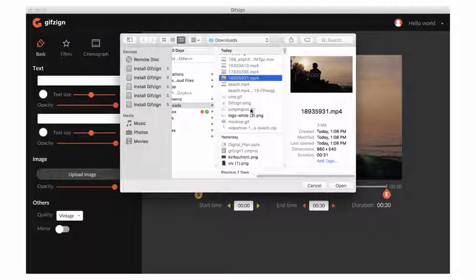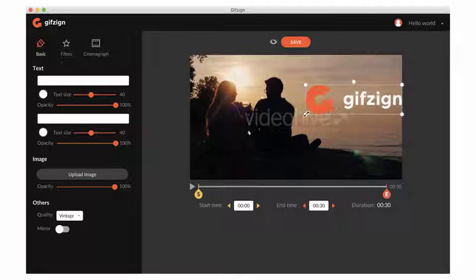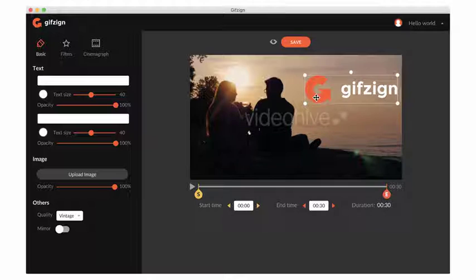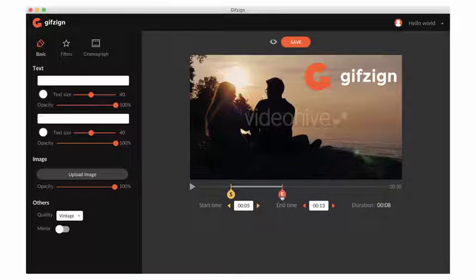Let's upload an image maybe this time. So we're just going to add a logo here. So I'm just going to move it around and resize it, and select the frames, the start time and end time. So I think let's stop here. So this frame is going to be this one here, and I'm going to make it like 5 seconds, keep it a bit short, so maybe 6 seconds. So you can see the duration here is 6 seconds, so I can try that.